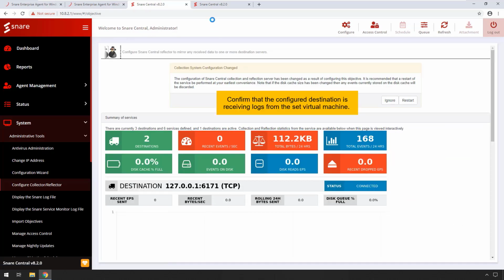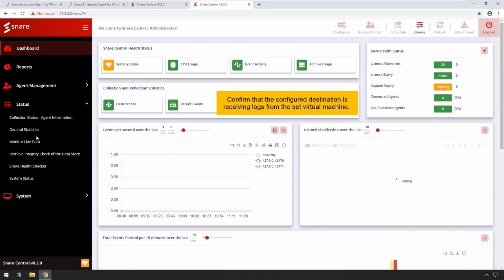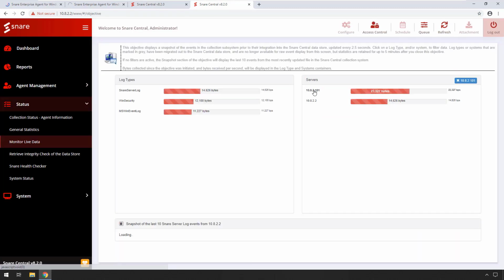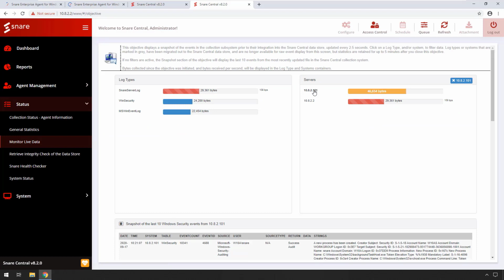Let's confirm that Snare Central B is receiving logs only from Win10A VM. And this is correct. I can see logs from Win10A VM, but not Win10B VM.